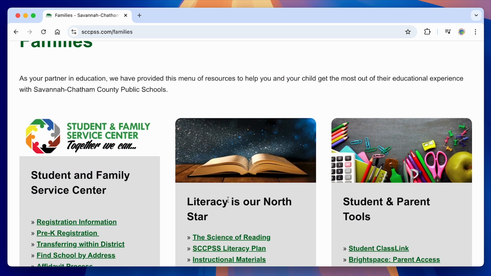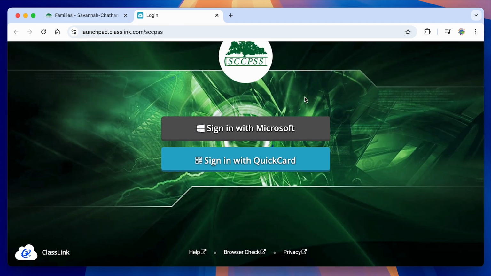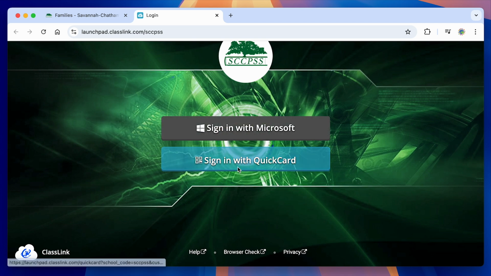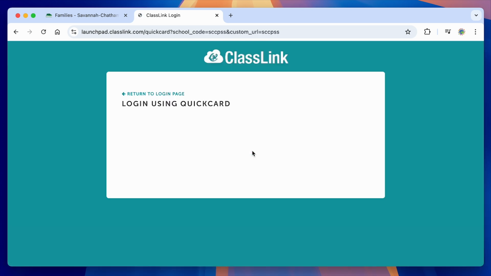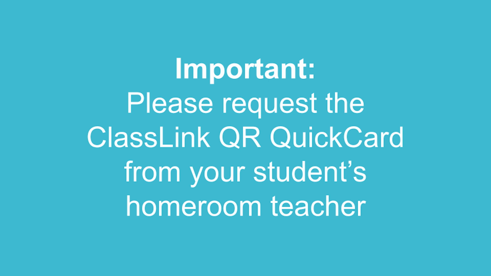Once on the Families page, we'll select the Student and Parent Tools header, and there is the option that says Student ClassLink. Let's click on that, and it'll take us into the login page. Here we have a couple of options, either signing in with your Microsoft account or with your Quick Card. For our purpose, the Quick Card will be the simplest option. When you click on that, your camera will be launched and you can scan your student Quick Card using your camera. Please request this information from your homeroom teacher if you do not have it at home.